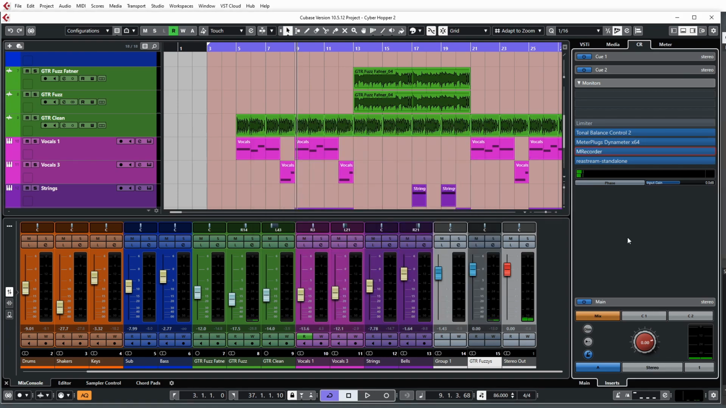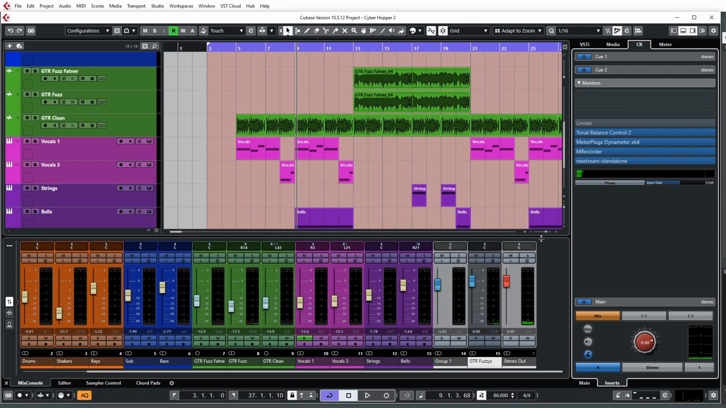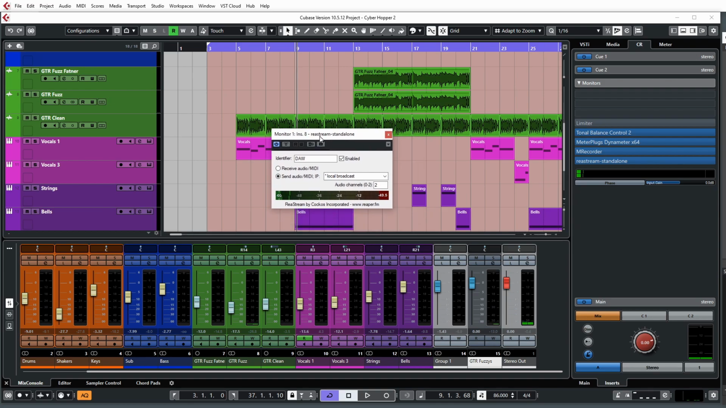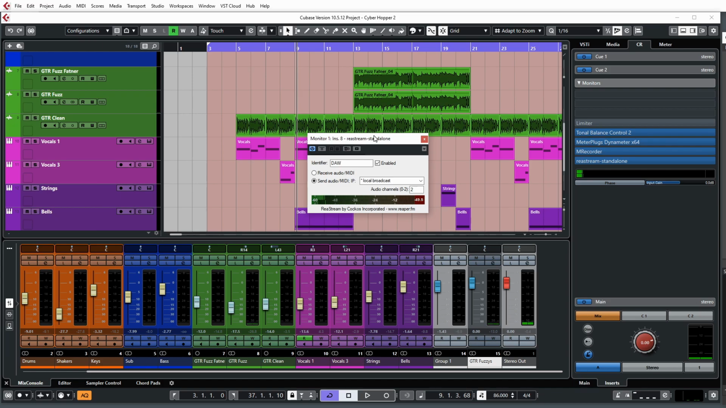Now, in order to get this plugin, you'll need to head over to Reaper's website, which I'll leave a link in the description below, and download the free effects suite that they've provided, which also contains Restream. Now, Restream essentially creates a standalone audio output, which you can then connect to from within OBS. And because it works as a plugin, you literally take this plugin, you put it on the last insert of your stereo output or the last insert of your control room inserts, and you set it up like this.